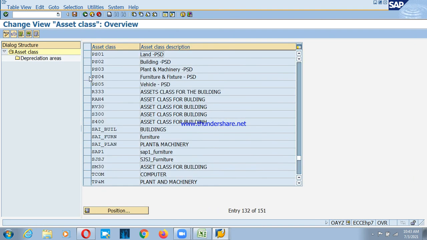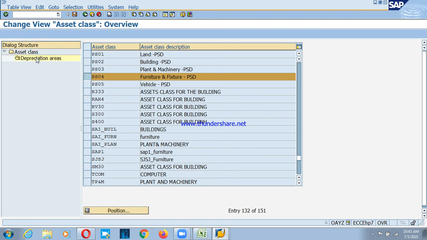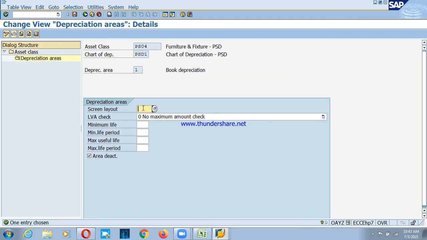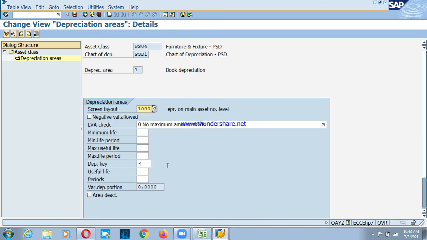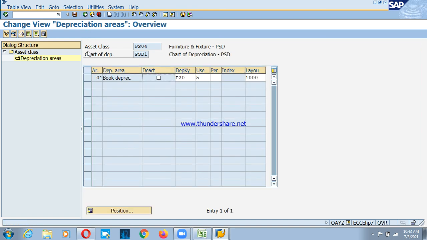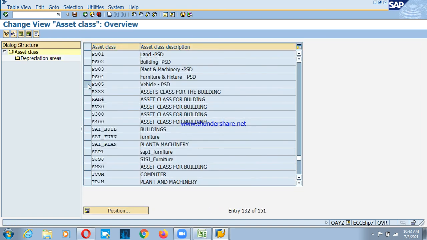Select PS04 and double click on depreciation areas. Screen layout 1000. Deselect area deactivation. Press enter. Depreciation key for this one I'll give P20 and 5 years. Save. Come back. Select the last one.